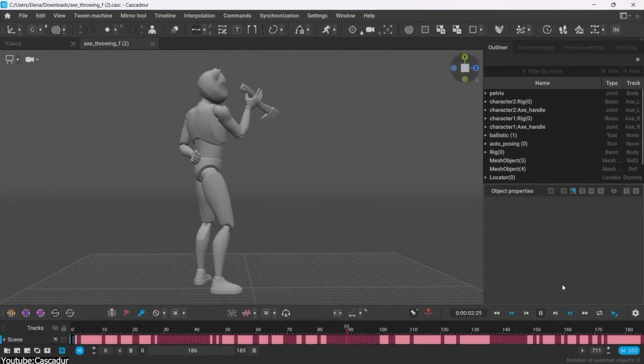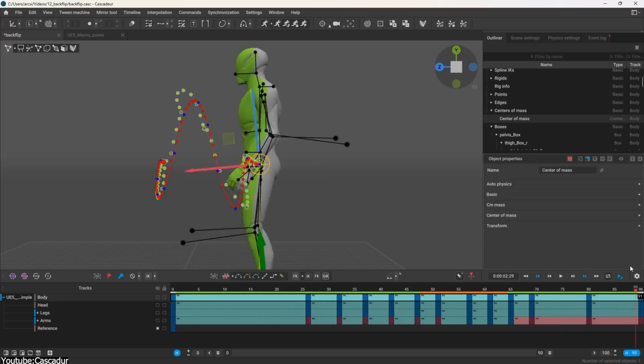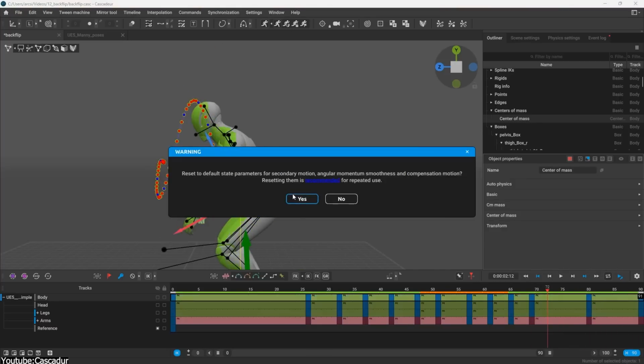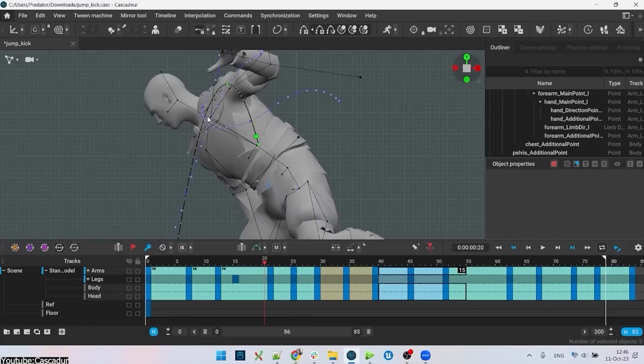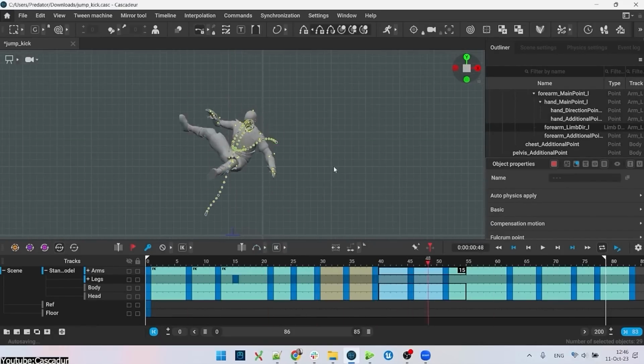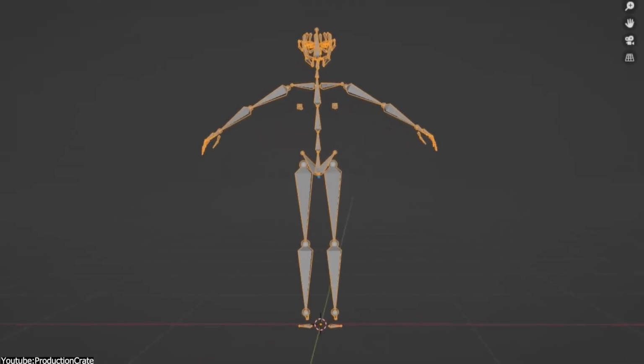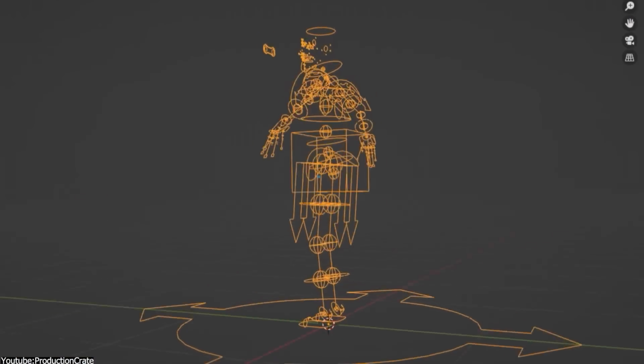And it is your choice to use the AI features or not. So you might think Cascadeur is the clean winner here because it is the same with extra features, right? Well, not exactly, and here is why. While Cascadeur has rigging features, it is nowhere near what you have in Blender. But the question is, do you need all that? Well, not really, since it focuses more on animation.